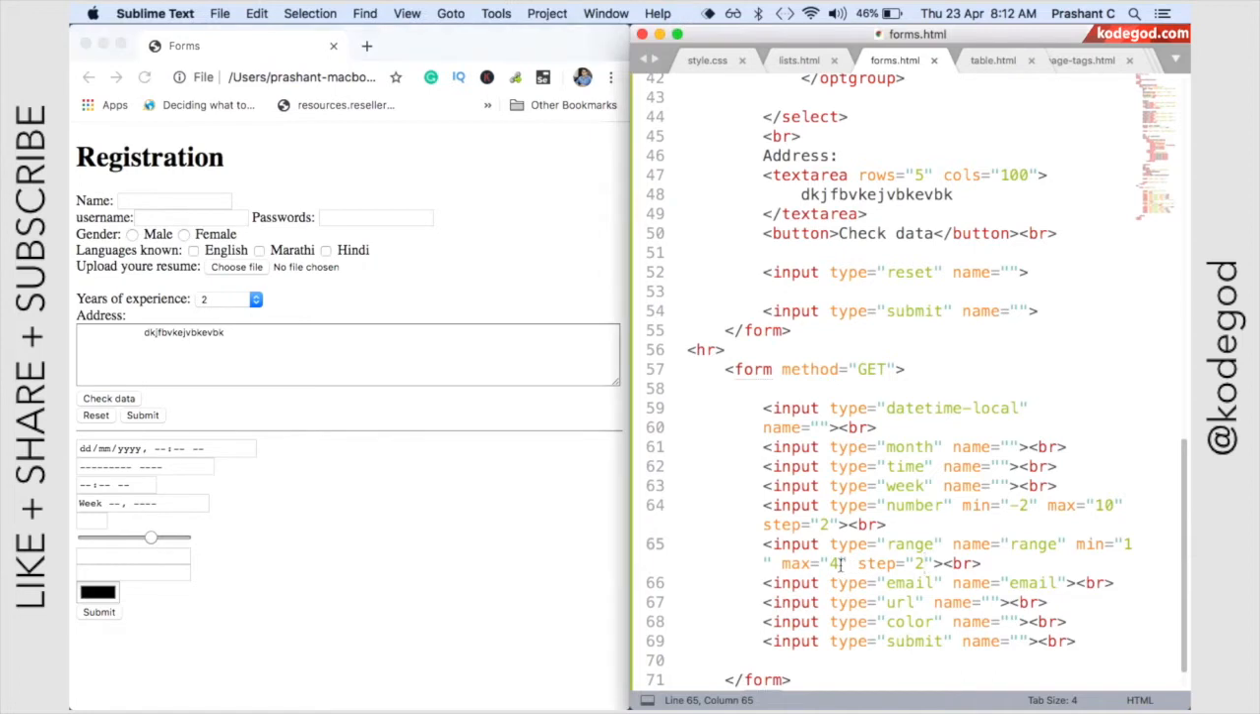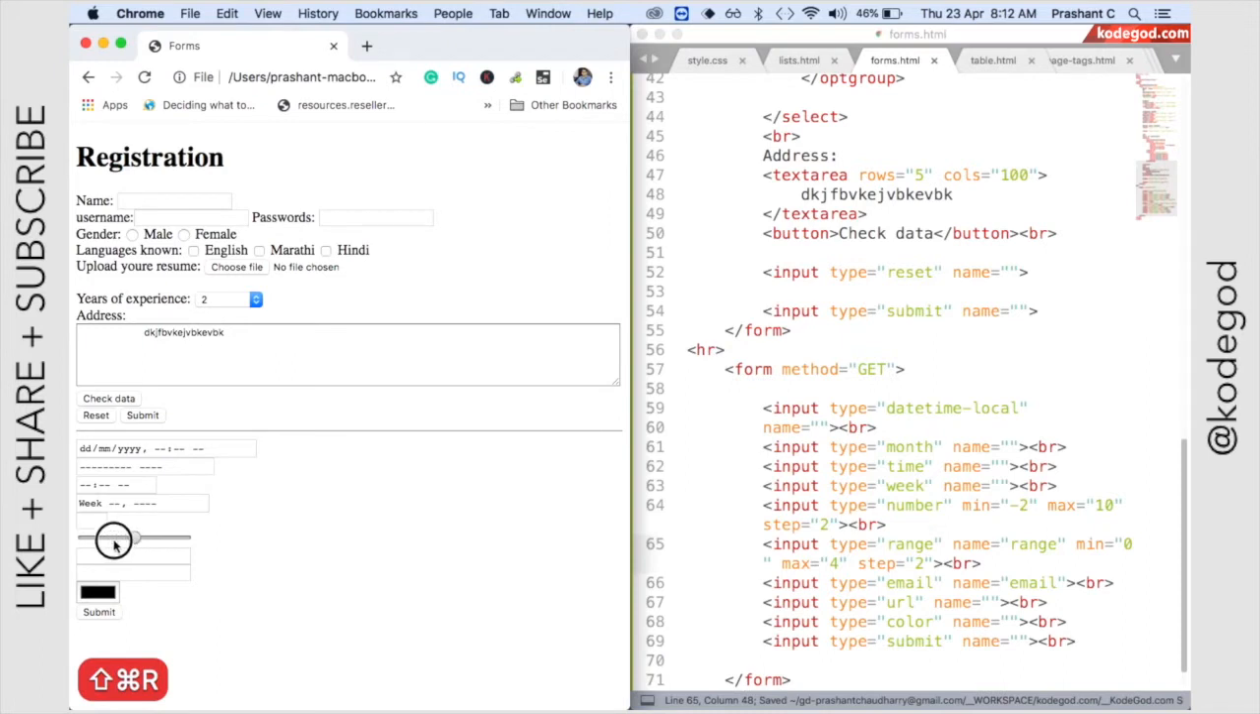So to have it perfectly aligned, either I can set minimum value as 0, so it is properly in the center now. So it is 0, then 2 and 4. Okay, so this is how we can use the range HTML control.